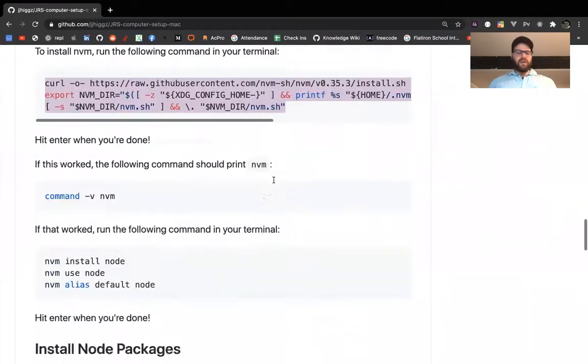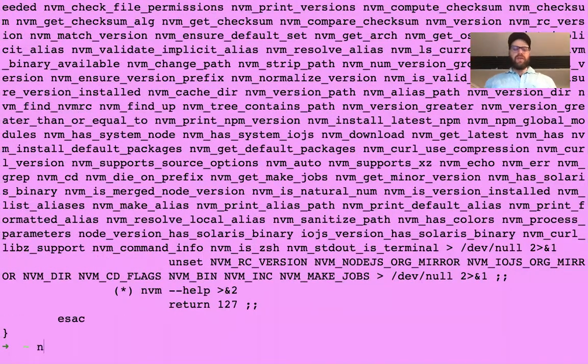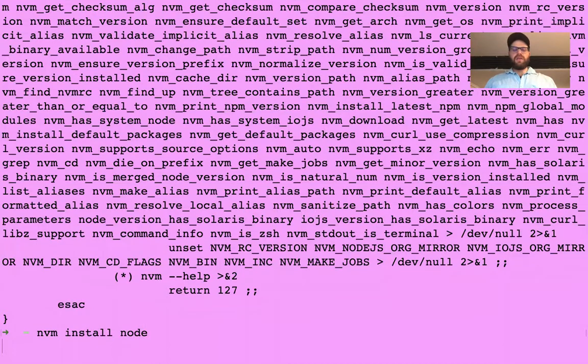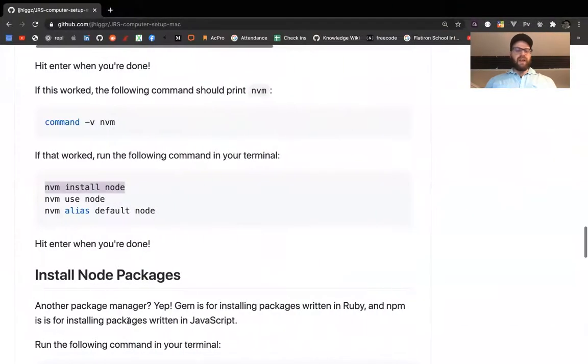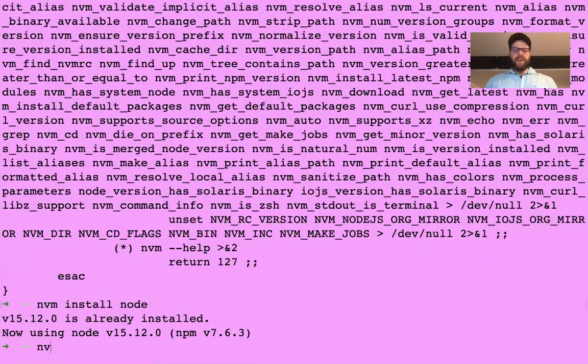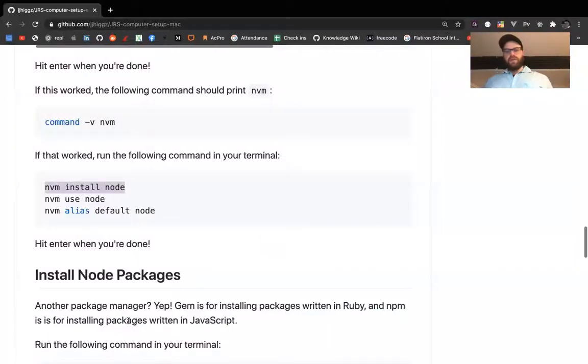Awesome. So now that we have NVM installed, we have to run each one of these commands. I'm going to start with nvm install node. Bada boom, bada bing, done. Next one, nvm use node. Bada boom, bada bing, done.